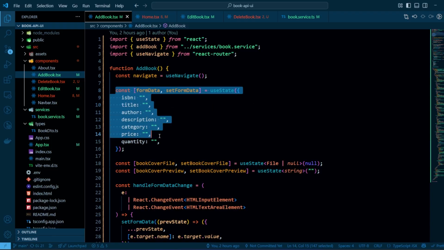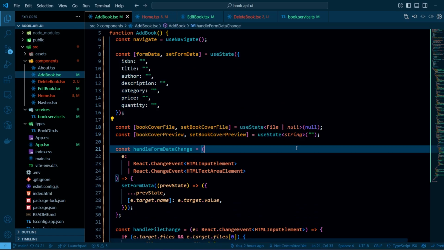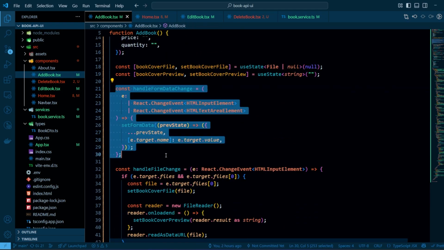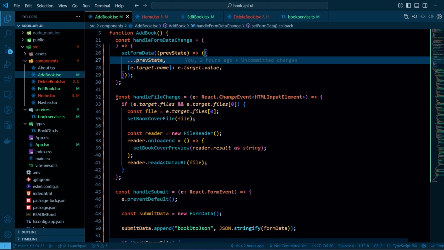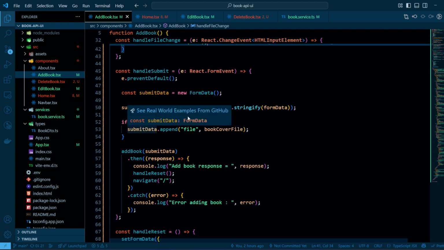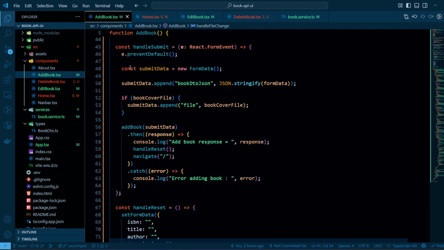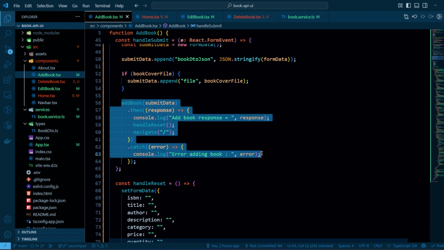We have separated out JSON and we have handled the file and its preview. Then we have handled what will happen if our form data is changing, if we are making a change in a field, and what will happen if we are changing our files. So we are handling that using this. Second is when we want to submit the data and add the book, we create a form data, append all these things and simply call the API, right?